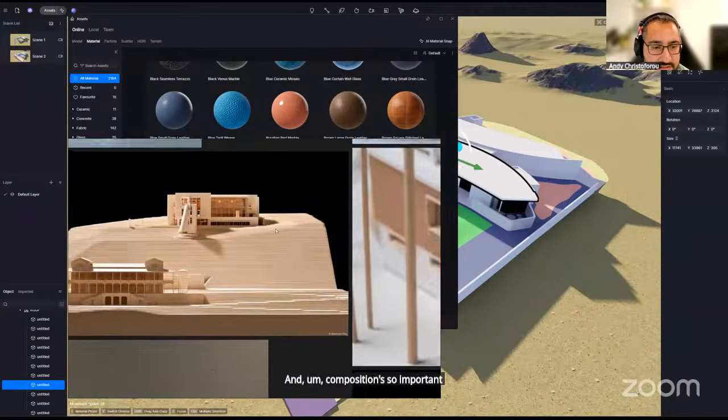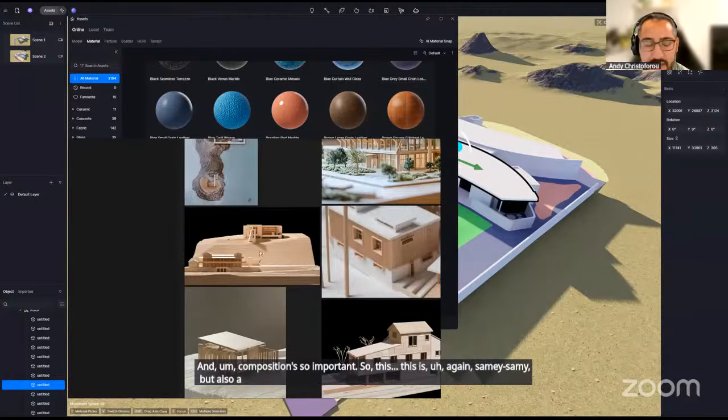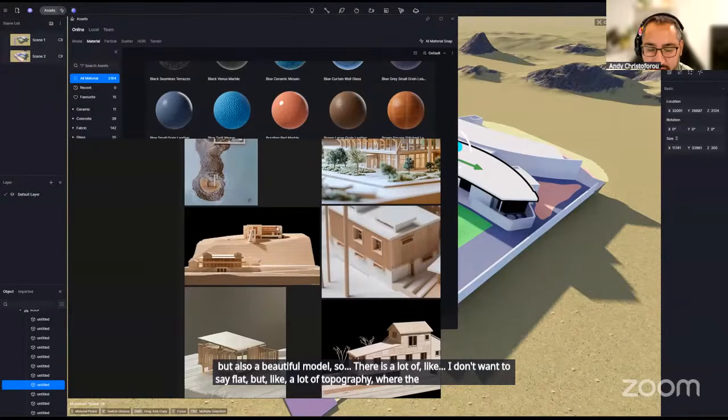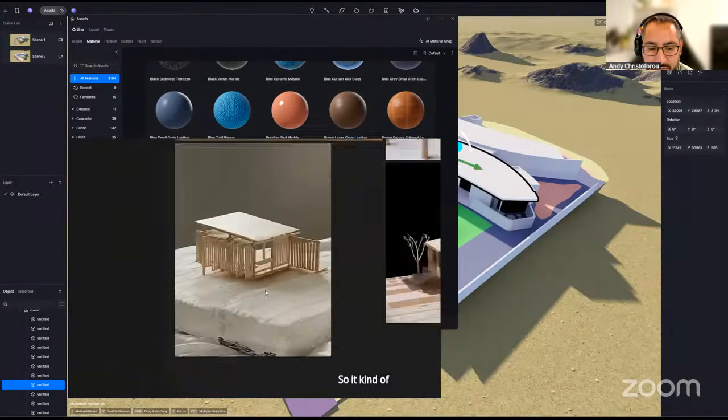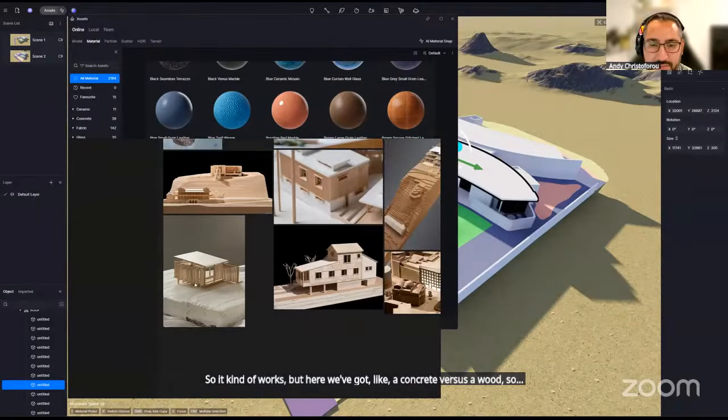So this is again samey, but also a beautiful model. There is a lot of, I don't want to say flat, but a lot of topography where the buildings do kind of stick out anyways. So it kind of works. But here we've got a concrete versus a wood. So I hope you get what I'm saying at this point.